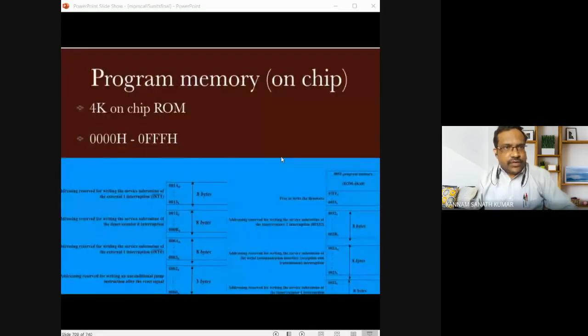Here, if you see, is the program memory, the 4 kilobytes of on-chip ROM. So what is the address? 0000 to 0FFF. If you observe this, this address is reserved for the unconditional jump. From 0000 to 0002 are allocated for the unconditional jump instructions after the reset signal. After power on reset, there are some unconditional jump instructions, and that is used for these jump instructions.